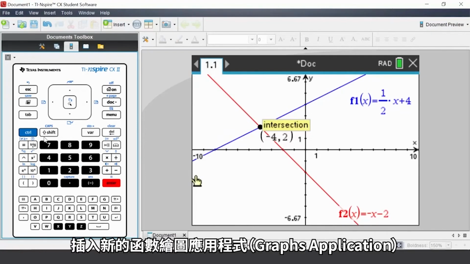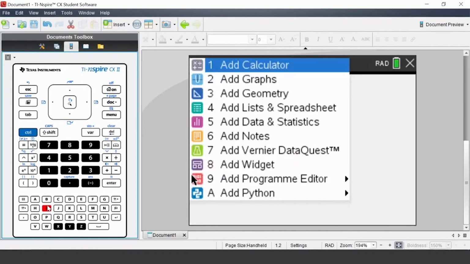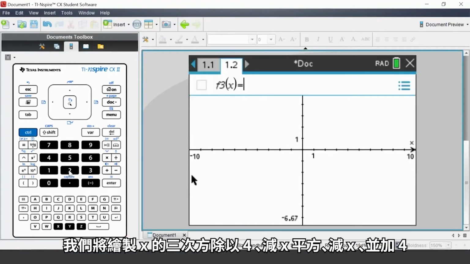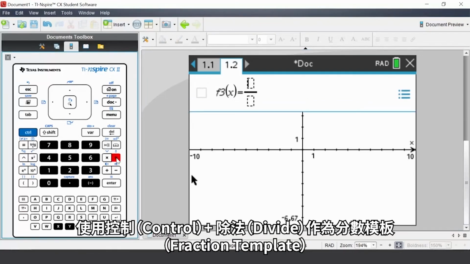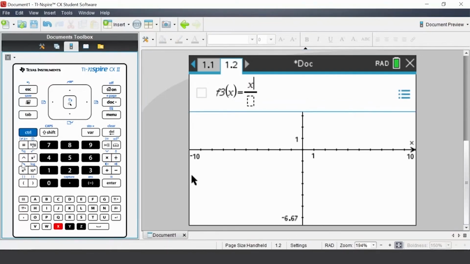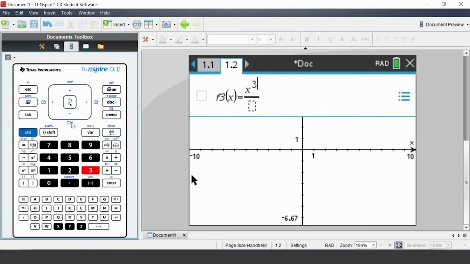Insert a new Graphs application. Select Add Graphs. We are going to graph x cubed over 4, subtract x squared, subtract x and add 4. Control Divide for the fraction template. Press enter.